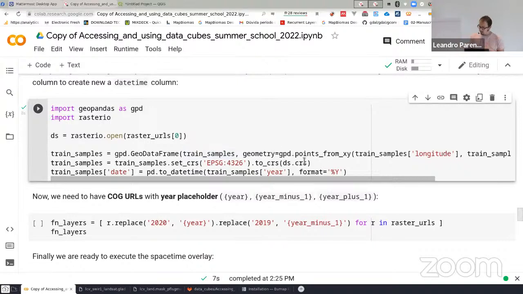But the images that we are accessing, the Echo Data Cube, are in a different projection. We are using a European projection, I think it's 35-something, the EPSG code. And this operation here is just a way to access the projection system and do the conversion, ending up with a point in the right projection system to do the overlay.